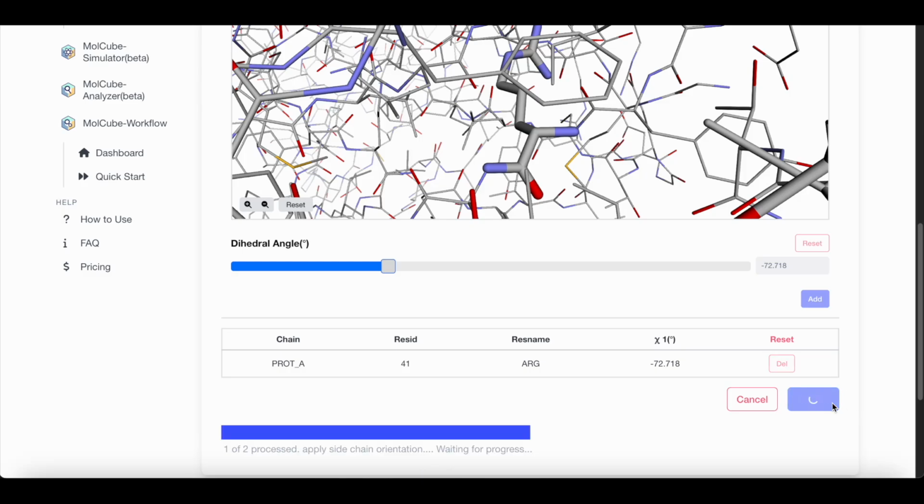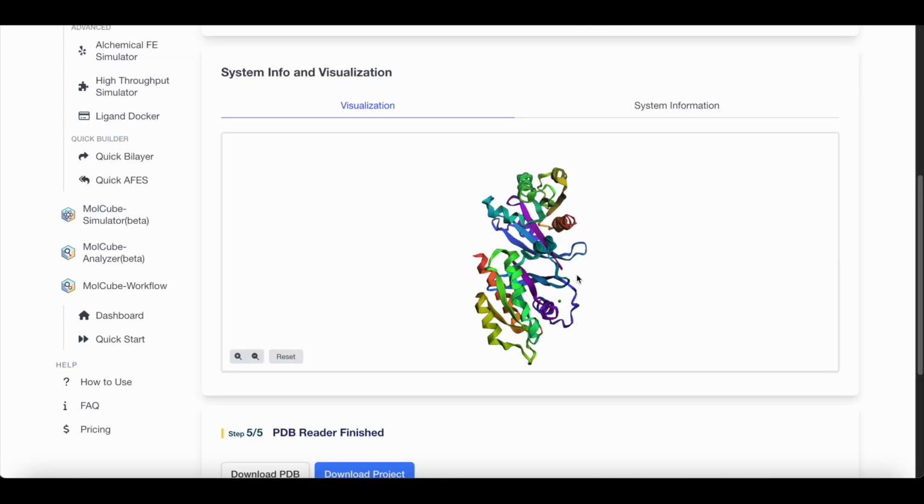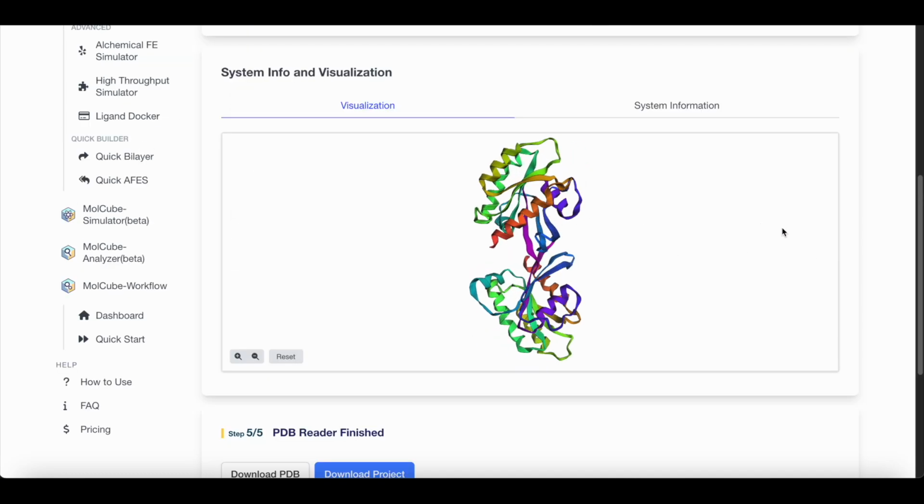After setting all the options and clicking Submit, the generation begins. This process takes some time. Once the generation is complete, the KRAS PDB is properly loaded. The resulting PDB can then be used for various studies such as MD simulations or free energy calculations.